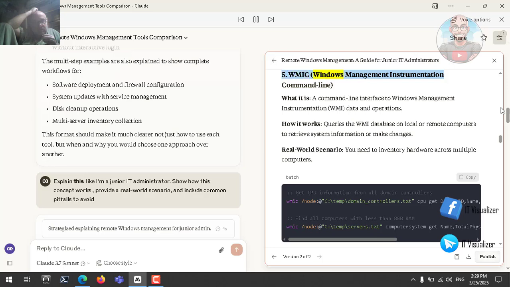5. WMIC, Windows Management Instrumentation Command Line. What it is: a command line interface to Windows Management Instrumentation, WMI data, and operations. How it works: queries the WMI database on local or remote computers to retrieve system information or make changes. Real-world scenario: you need to inventory hardware across multiple computers.